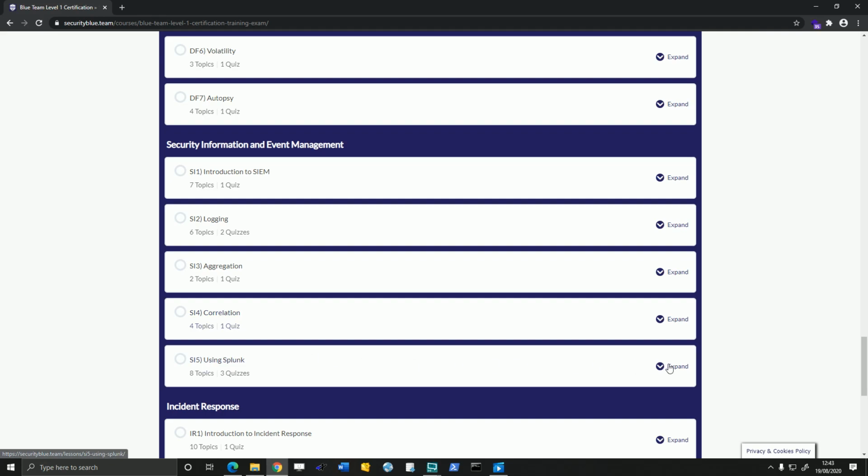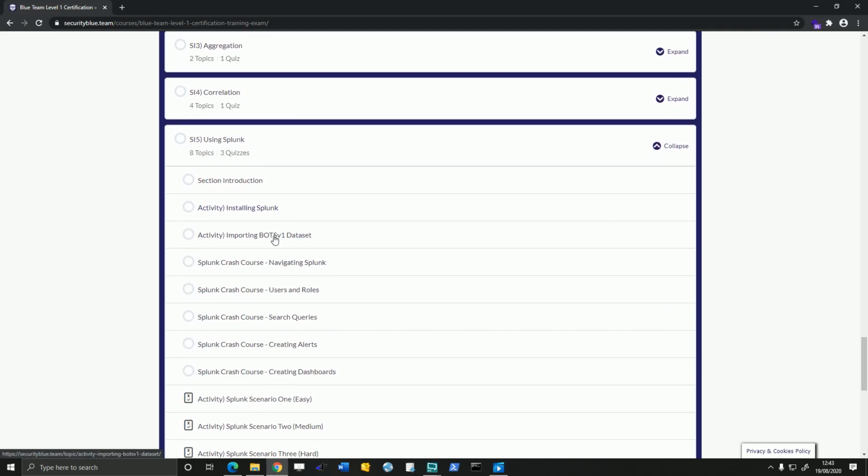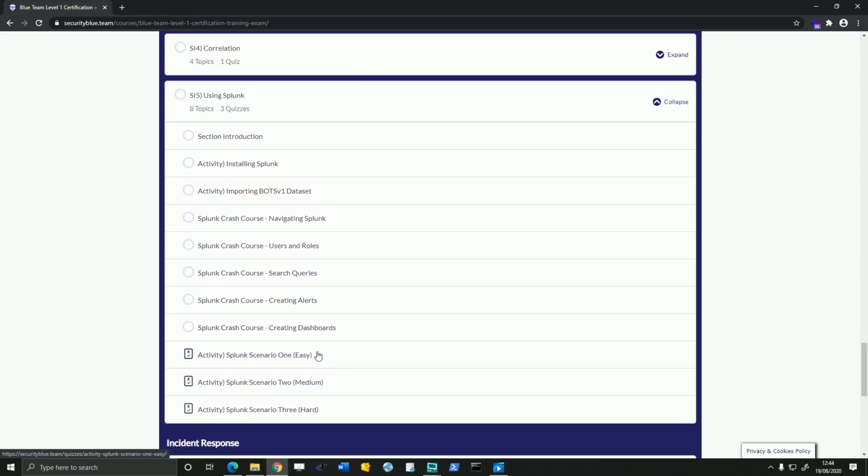And then finally, we're going to be using Splunk. So we're going to teach you how to install this locally, how to import a data set, how to navigate the UI, how to write search queries, create alerts, create dashboards, and then we have some security investigations for you to conduct here.